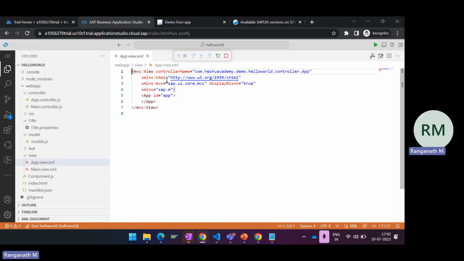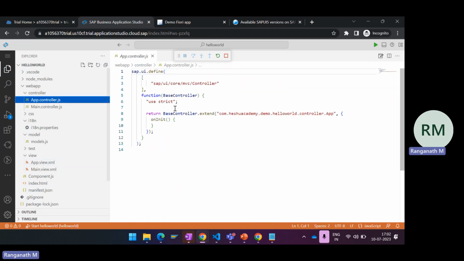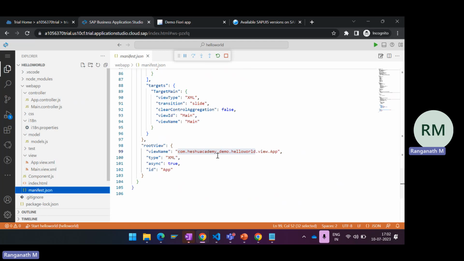And once this is loaded, it will initiate and call the app controller with the help of the controller name. Again, till here it is our webapp folder, then the controller folder and then the app controller. So this is how the root view will be loaded. Till the root view, this is how the application process works. After that, it will jump to the routing and navigation concept.